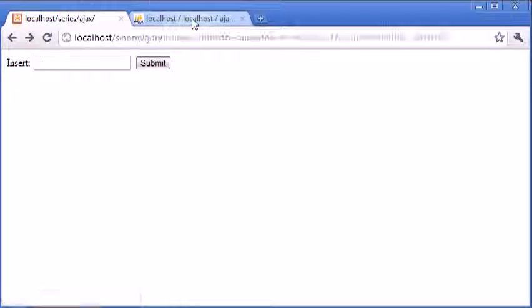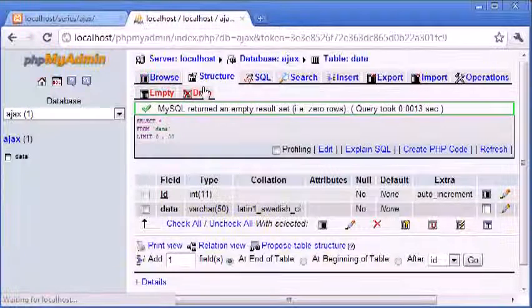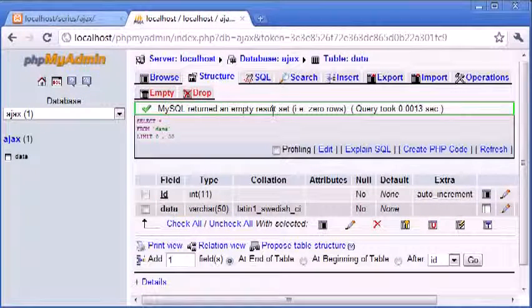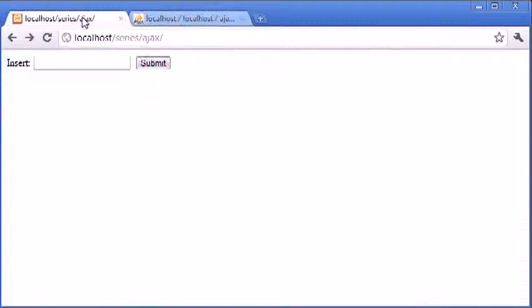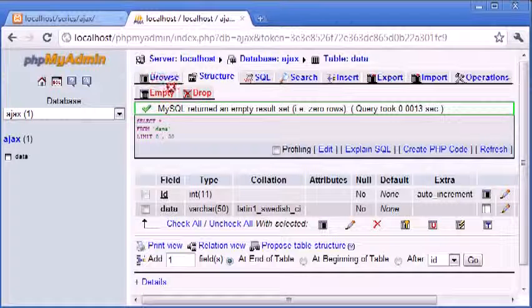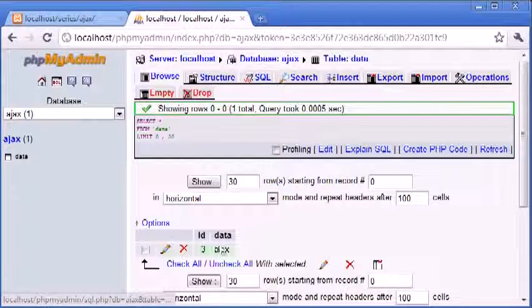So as it stands inside our database, we've got no values in here. MySQL returned an empty result set, i.e. 0 rows. So we've got nothing in our table at the moment. So now I'm just going to pop my name in there and I'm going to click submit. So it says data inserted, so now I can presume that the data has been inserted into the database. Let's go in and click on browse, and you can see that it has in fact inserted this data.